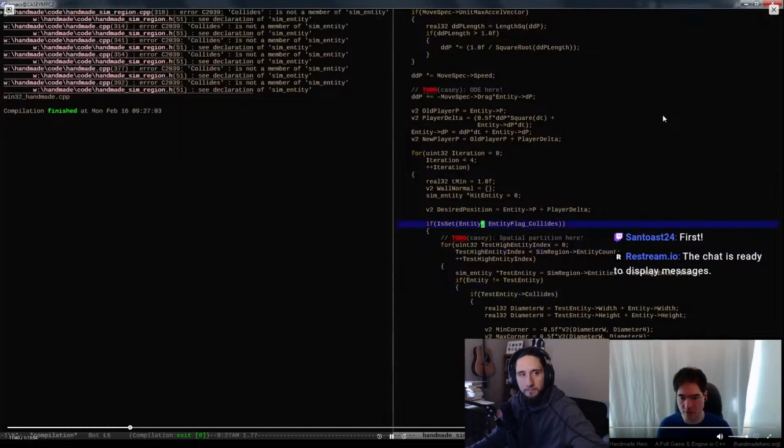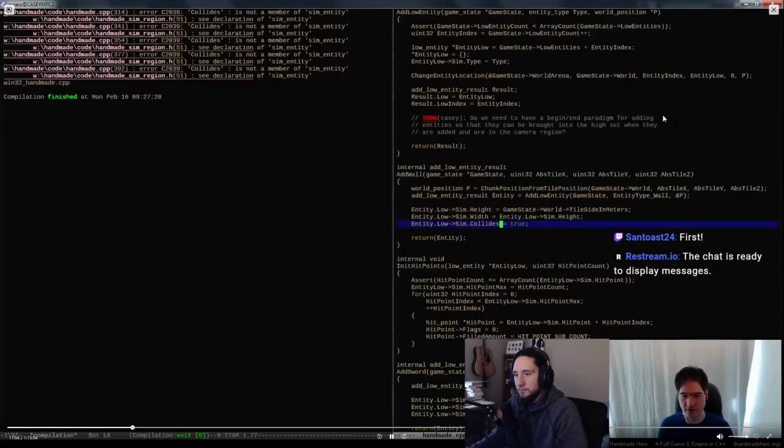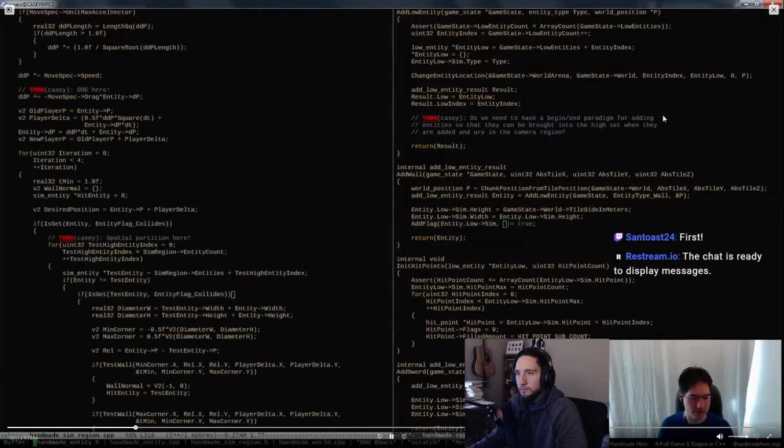And so we'll do this as well. This collisions, that's the same thing. This is test entity, and this is entity flag collides. So we've got to see if both of the entities collide. For stuff like this, when we add a wall, we will want to add in that flag. We could actually do an add flag here, where instead of doing the set manually, we go through a setting call.